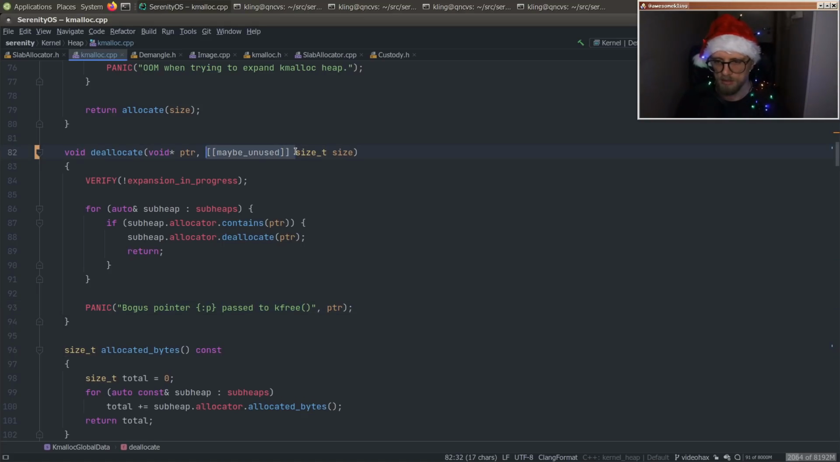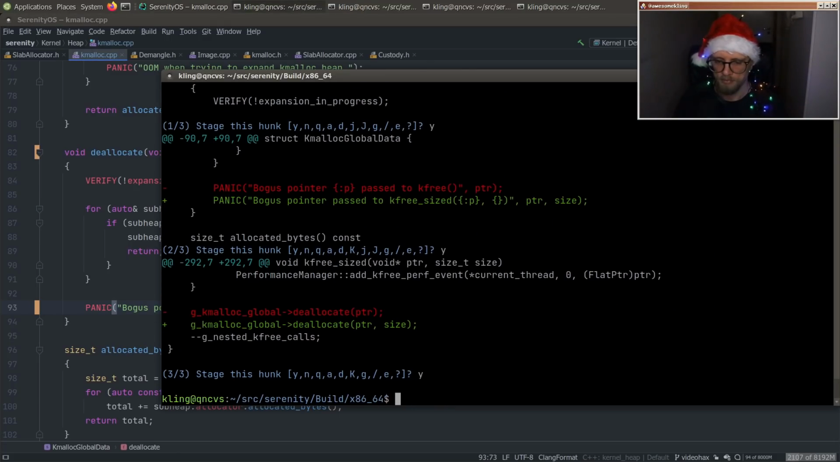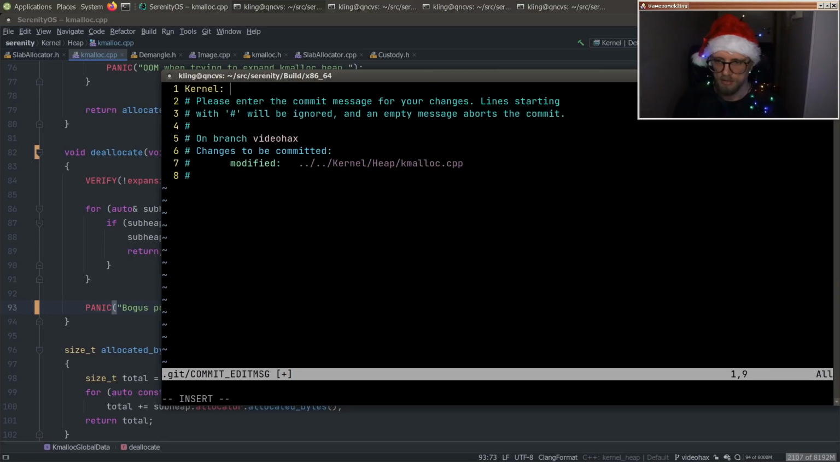Actually, we can improve this error message down here. kfree_sized: "Bogus pointer passed to kfree_sized," and then we'll do this: "Kernel: pass allocation size to log." Log the purported size of bogus kfree_sized requests.